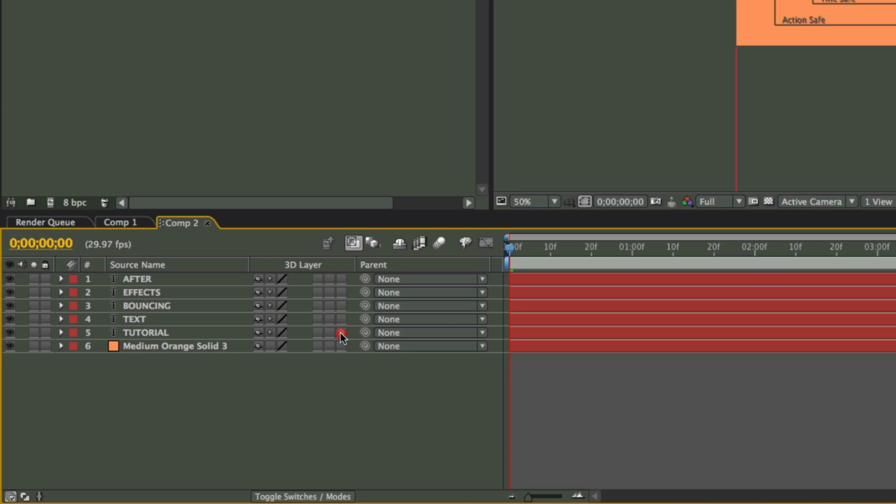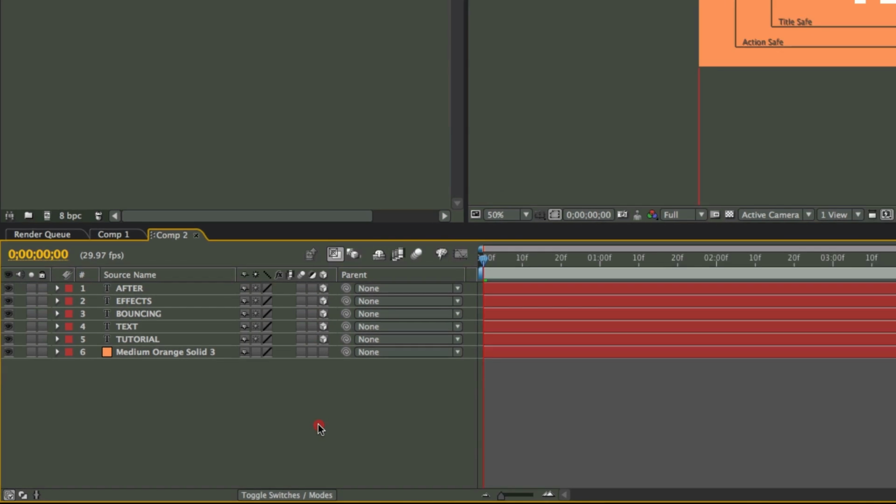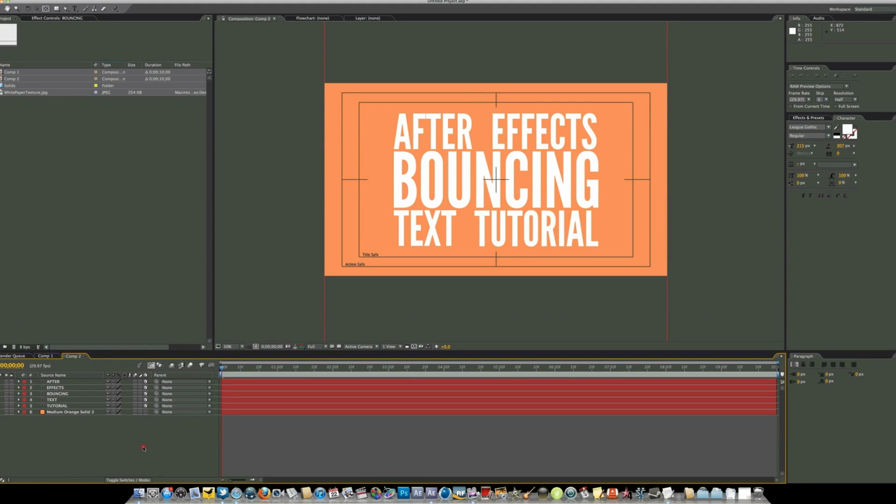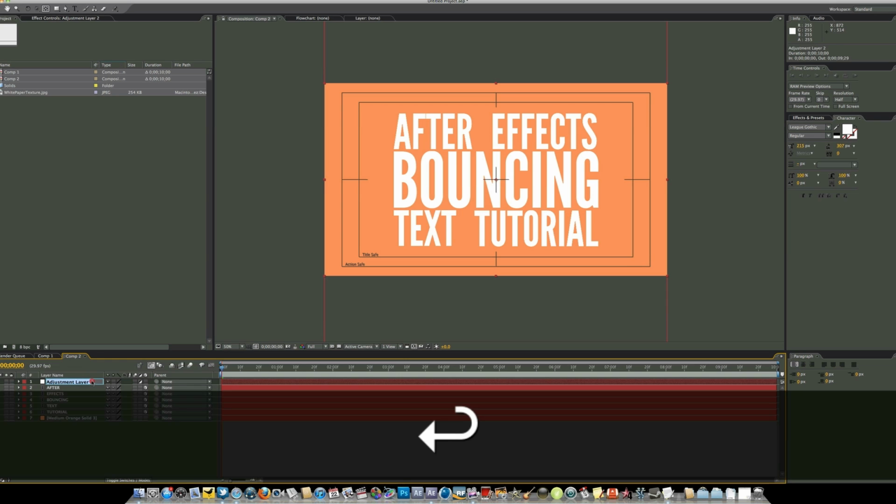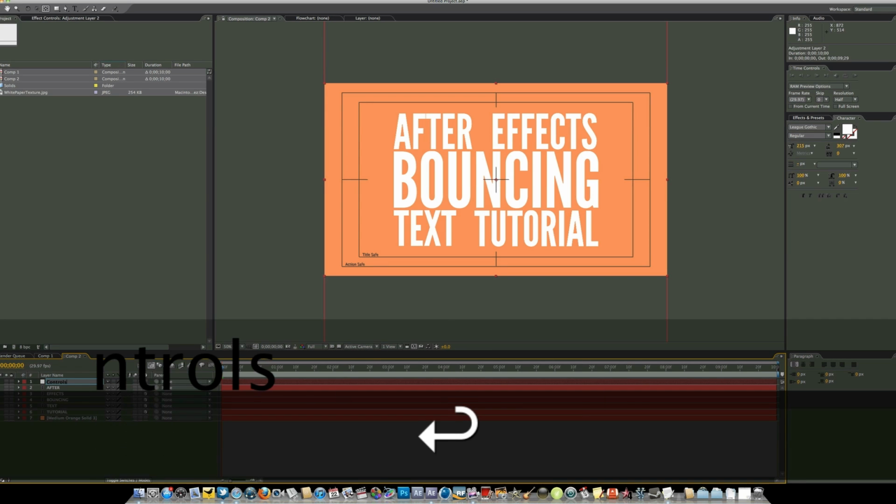The next step is to turn all these layers 3D. So we're just going to turn all these 3D. Cool, so now that's done, we're going to right click, new, and we're going to add a new adjustment layer. And we're going to call this adjustment layer Controls.